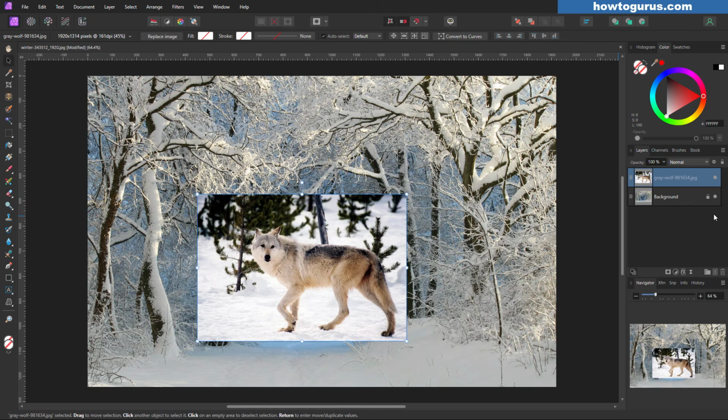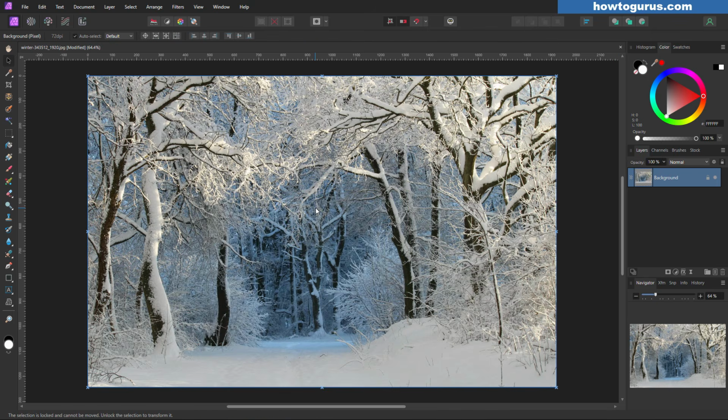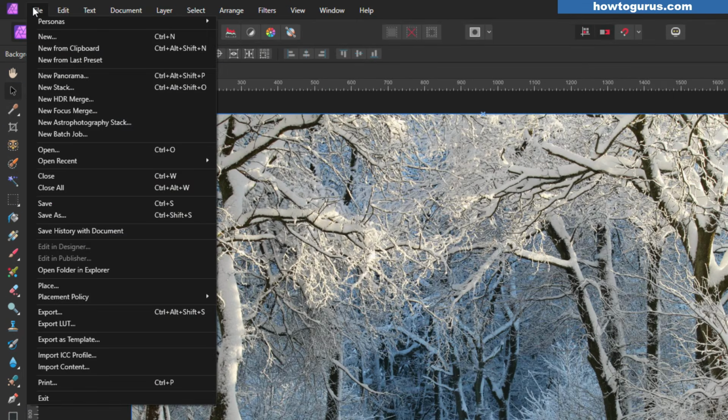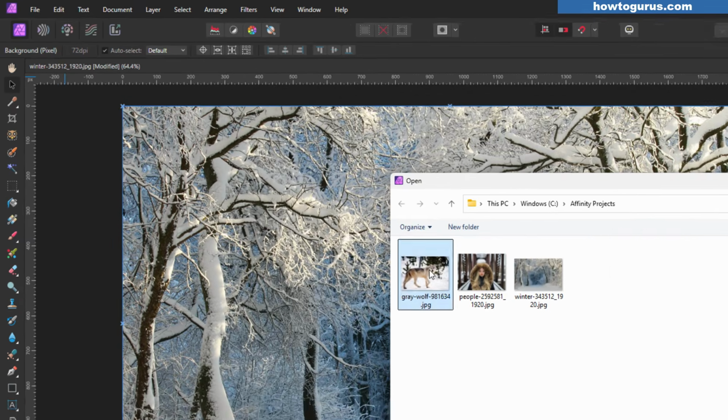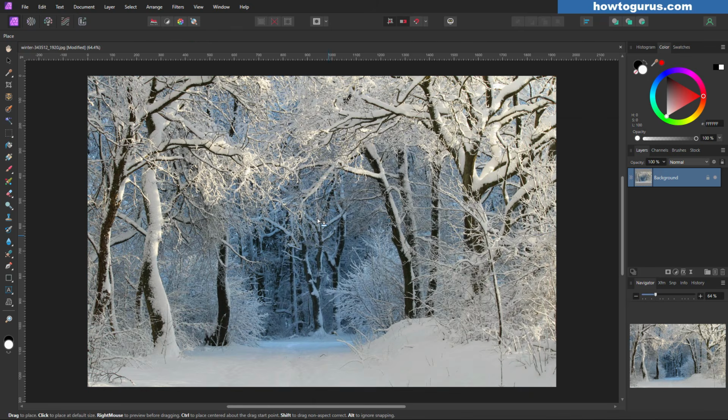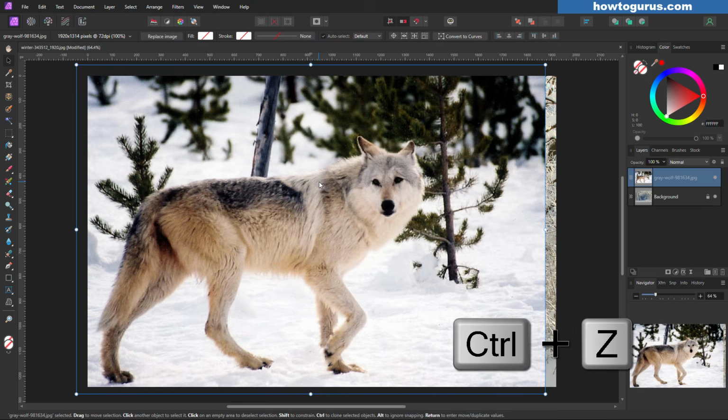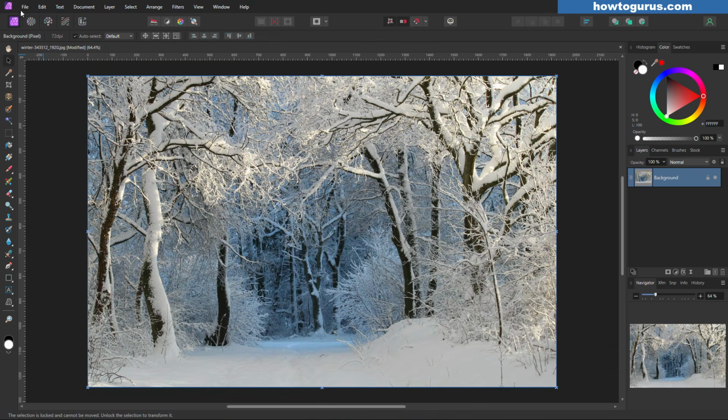Another way though, let's just get this out of here, is to use the place command. And that's up here under the file menu and place right here. Same thing, takes you into a window. Let's click on our wolf right here, choose open. Get this place cursor in here. If you just click, it's just going to place it full size. Control Z. Let's do that again.